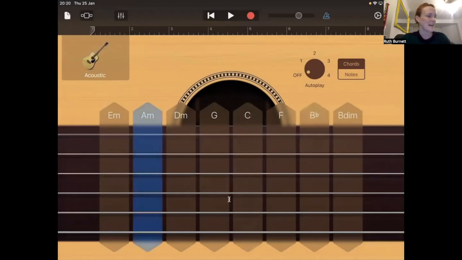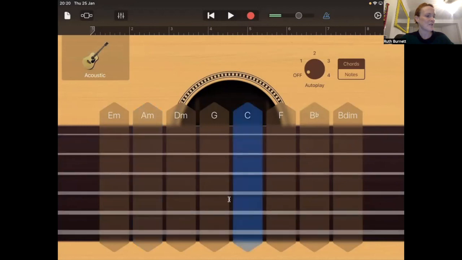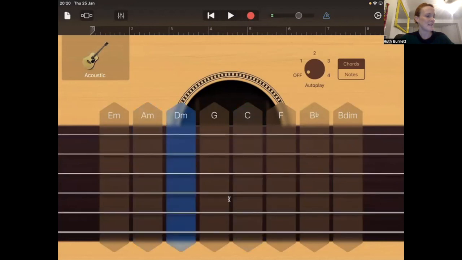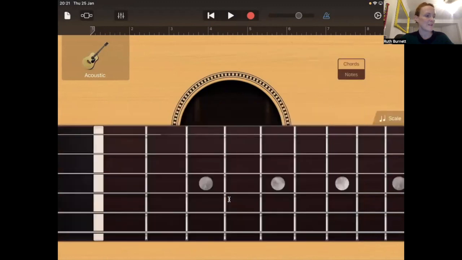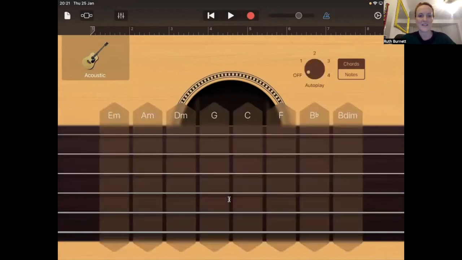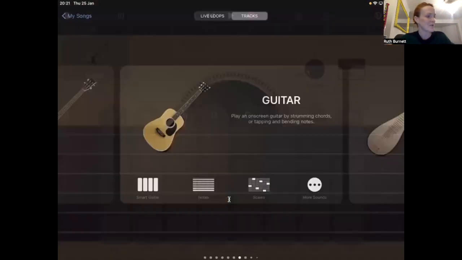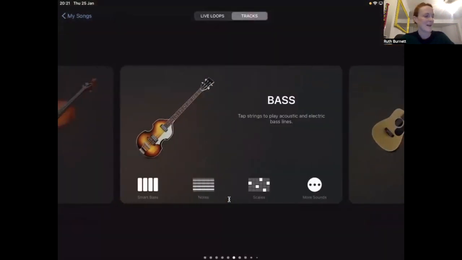And you can see that I can strum my string. I can pick individual strings as well. And I can change between chords and notes if I would like to. Go back to there just now. And if I wanted to pick another instrument to try out, in the top left-hand corner, there's a little icon that's 3 little boxes. I'm just going to click on that. And I can go back and have another one. Let's have a look at the bass.